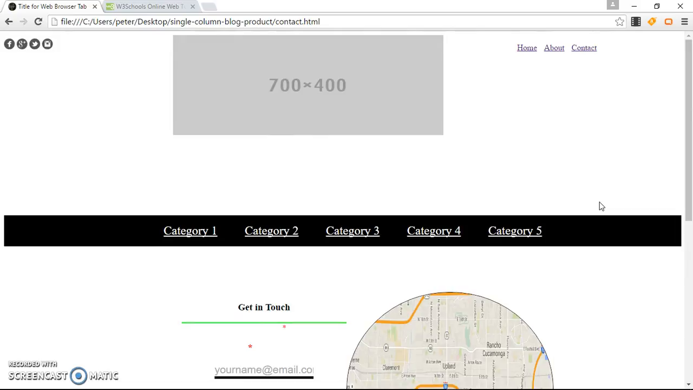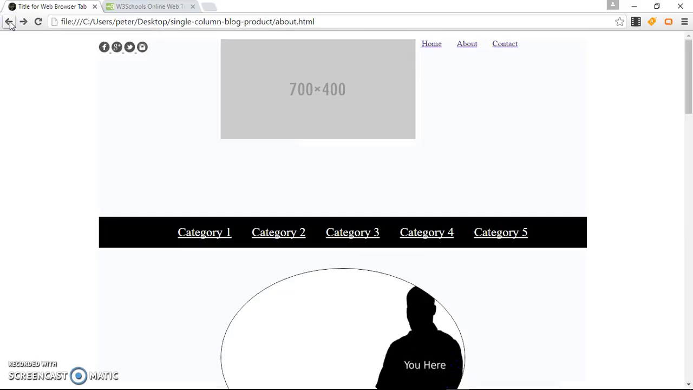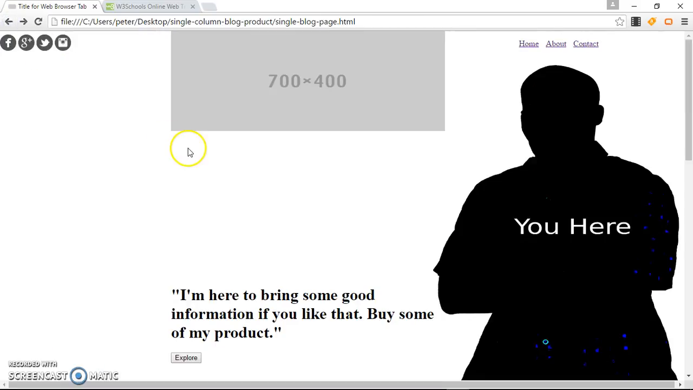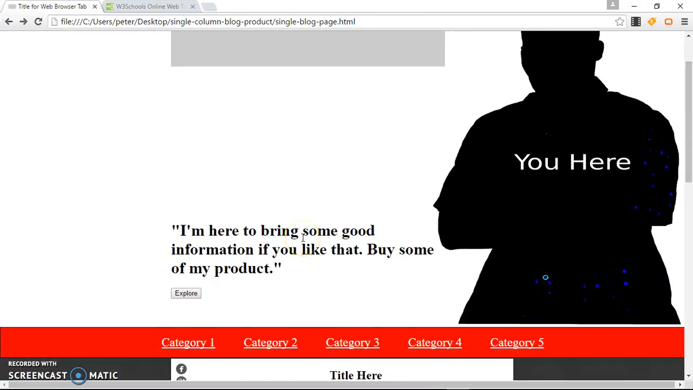Alright, so now that we talked about the majority of the stuff, let's go ahead and talk about the workflow.